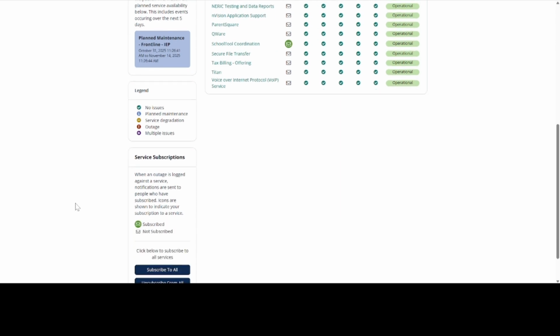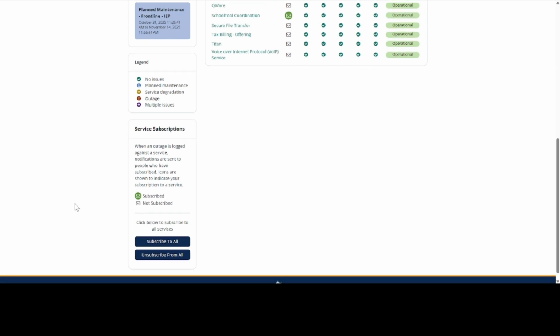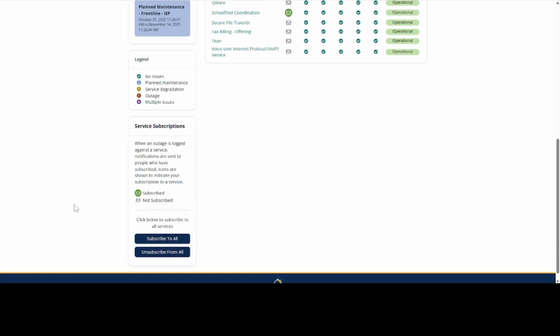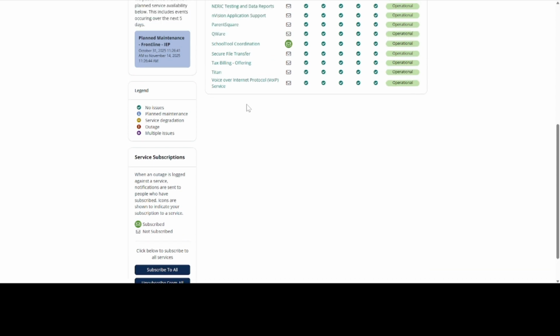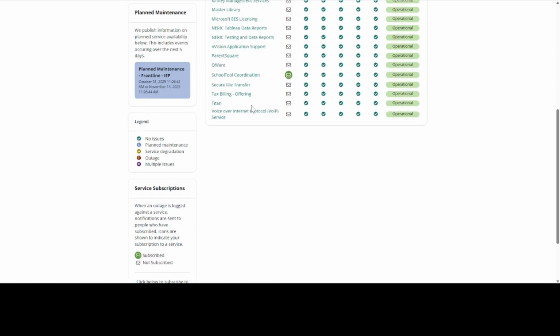The Service Subscriptions section allows you to subscribe to or unsubscribe from email notifications. You can subscribe to or unsubscribe from all services, or you can select a specific service to receive notifications about. To select a specific service, click the envelope next to the respective service. The green envelope indicates you will receive email notifications.